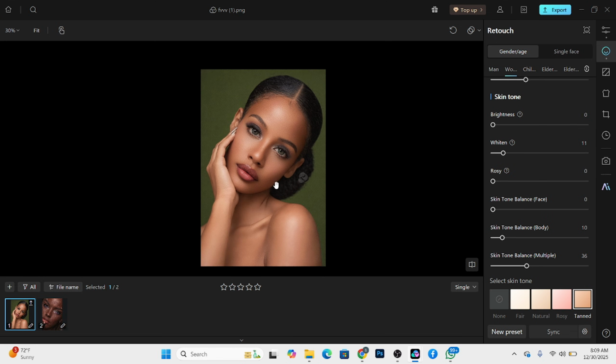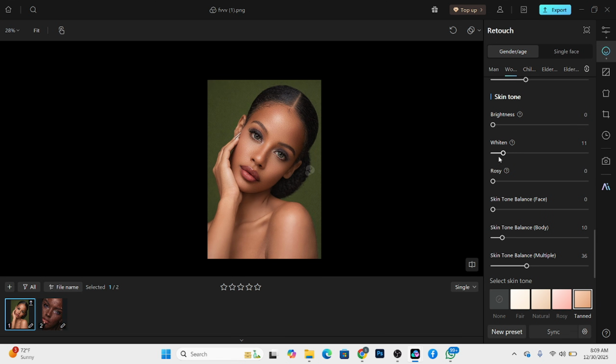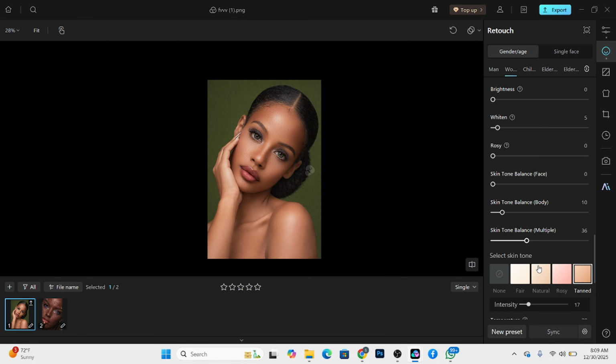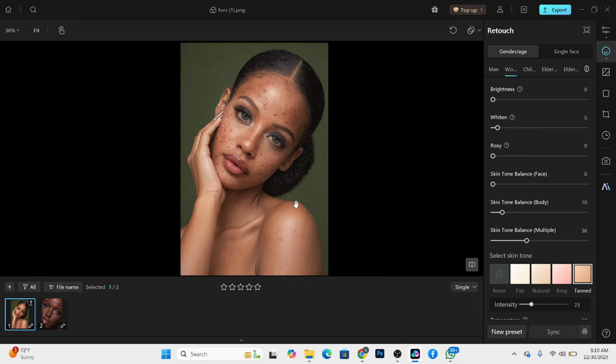And this is how much we've done. The before. The after. So I think the white is too much. A little bit of the tan too. Okay, so this is our result, the before, the after, and we are not even done yet.